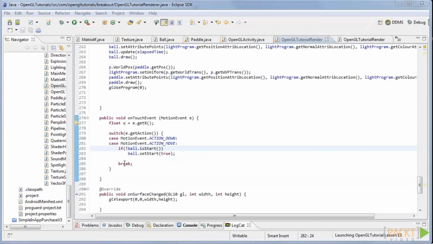Now go to the renderer class and add a new function called onTouchEvent. This function will be used to find the position of the touch and set the paddle's X position to the finger. Add this code for the switch statement. This code gets the state of the motion event, which can be one of four. Action down, which is when the screen is pressed.